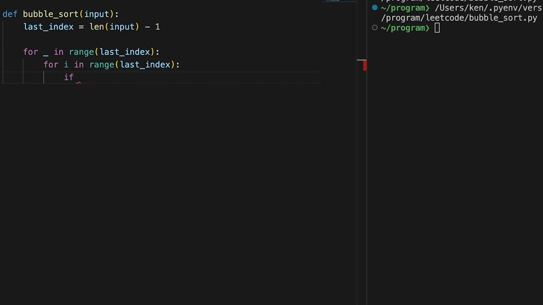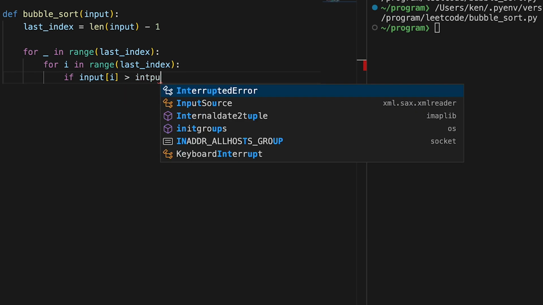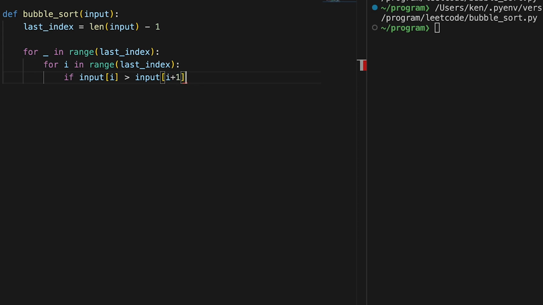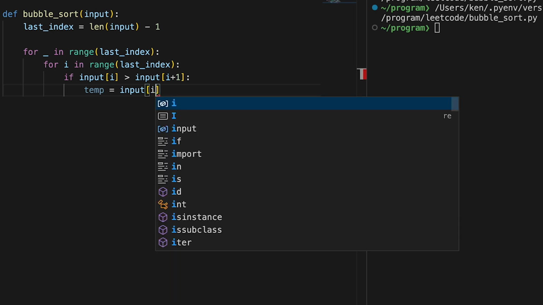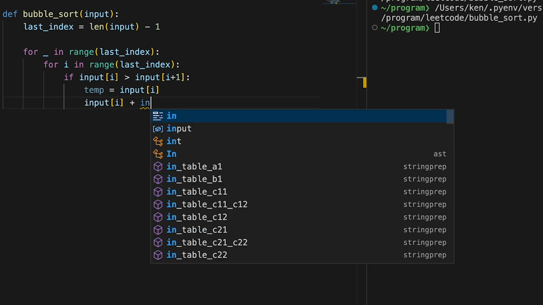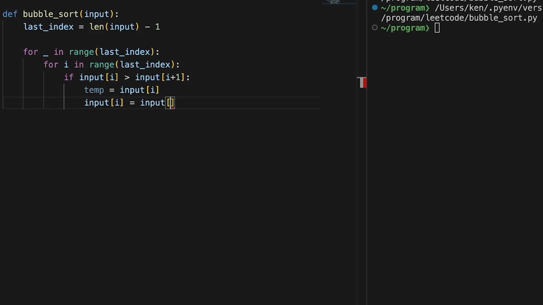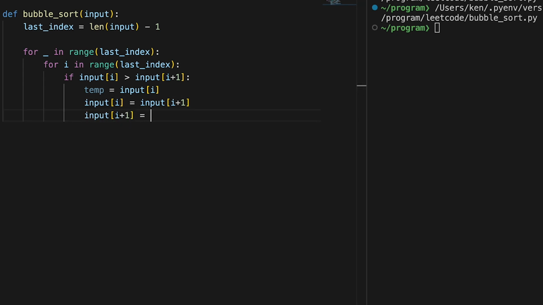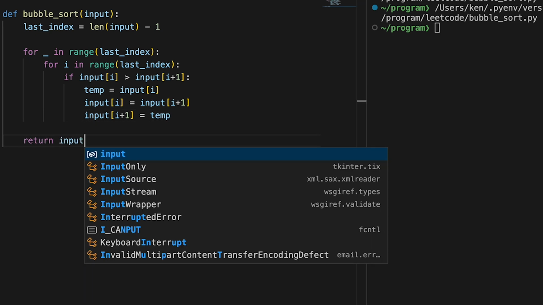And if input i is greater than input i plus 1, in that case, we swap the numbers. So I use a temp variable equal to input i, and input i equals input i plus 1, and input i plus 1 equals temp. Yeah, actually that's it. And after that, just return input.